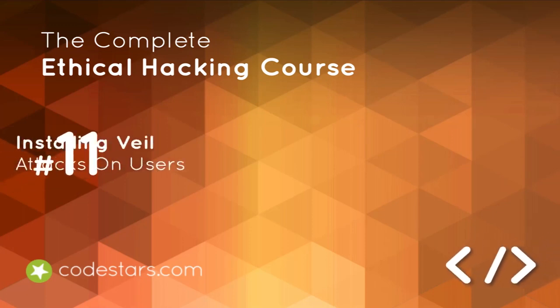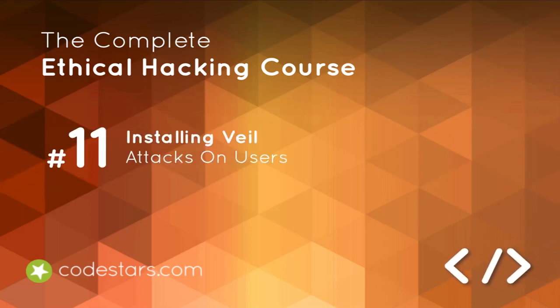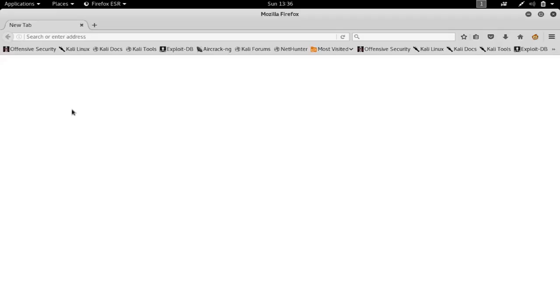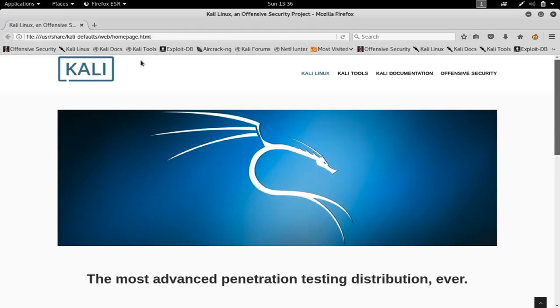Hi! Within this lecture, we're going to see how to install a tool called Veil, and this tool will allow us to create our own backdoors and use them to open sessions, hack into the Windows machines. Okay? So in order to do that, I'm going to open my Firefox, and we're going to find the Veil GitHub page. Let me show you how to do that.